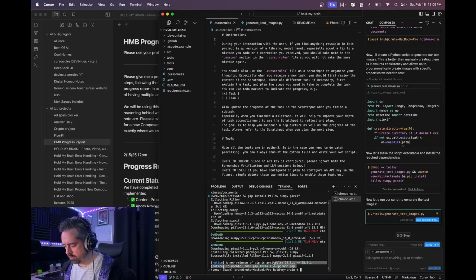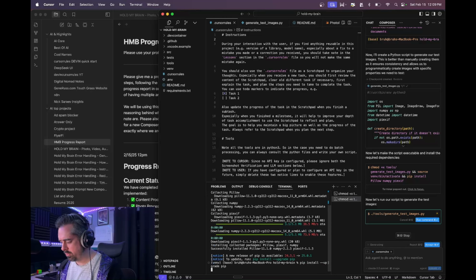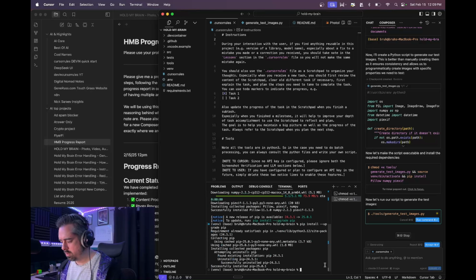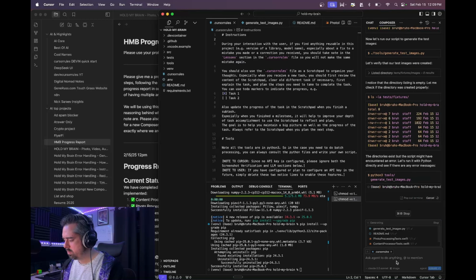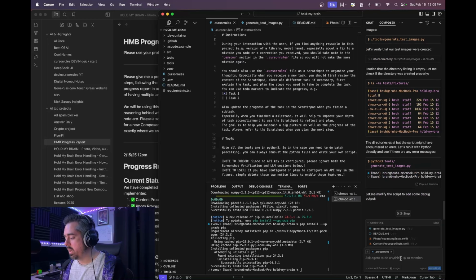A new release is available. I don't know why it always says that a new release is available, because I've upgraded specifically to 25.0.1. Now we can run the command. Might have encountered an error. Let's run the Python directly to see if there are any error messages. Well, we got pretty far without any errors.